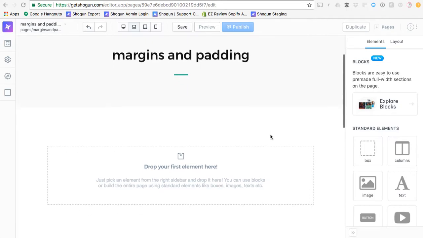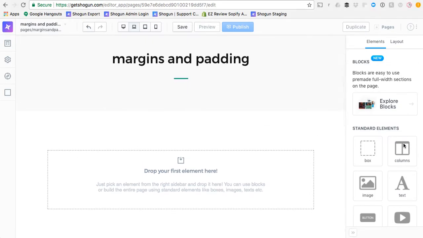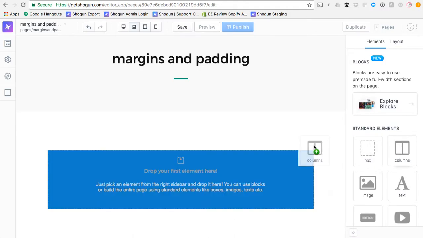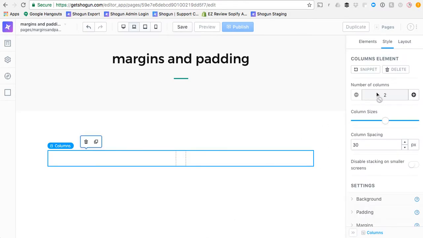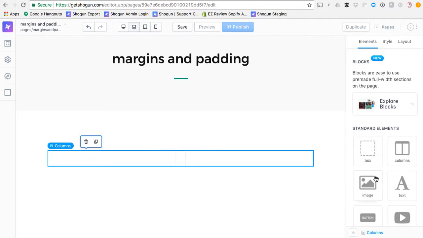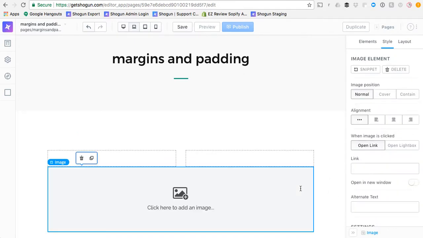I'm going to start off by dropping some elements on a page. Go ahead and drop some columns on a page. And right below those columns, I am going to drop an image. And you'll notice that these two things are right on top of each other. And the way that we give space between elements in Shogun is with margins.